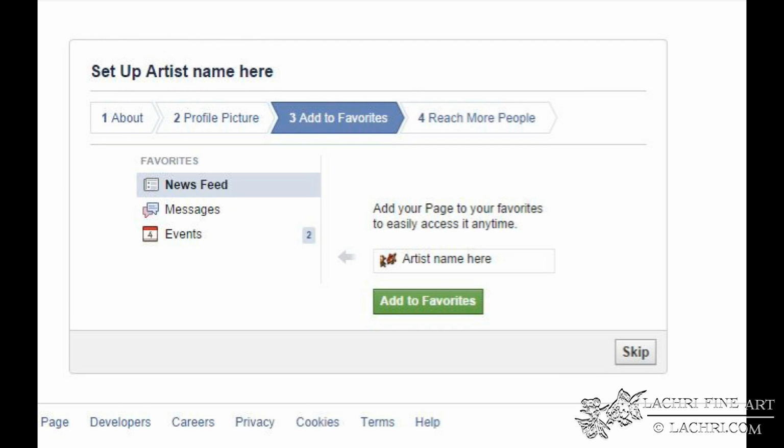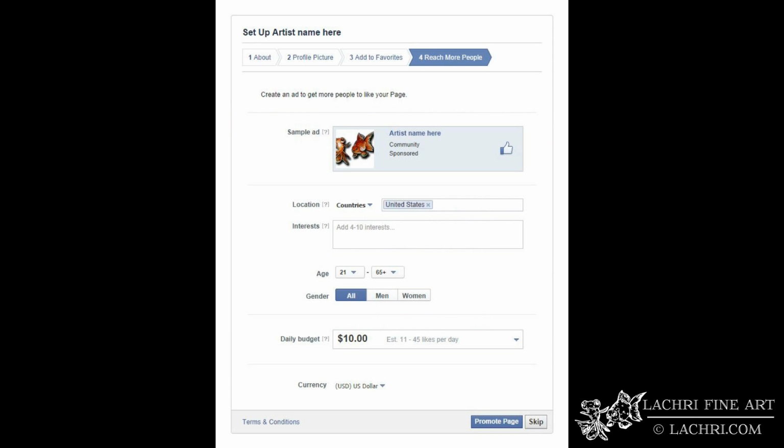Next, you have the option to set your page to your own favorites. And I do recommend doing this because it just makes it easier to access your own personal page straight from right under the section of your news feed. It just keeps it more organized because it is something you're going to want to quickly and easily access often. So for that, I would go ahead and add that to your favorites.